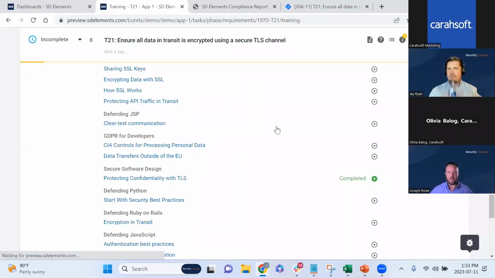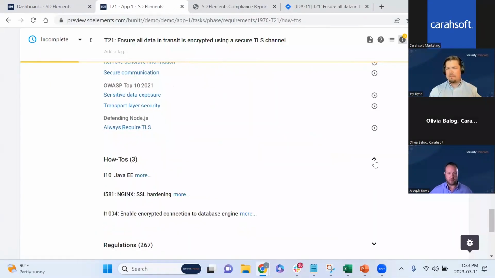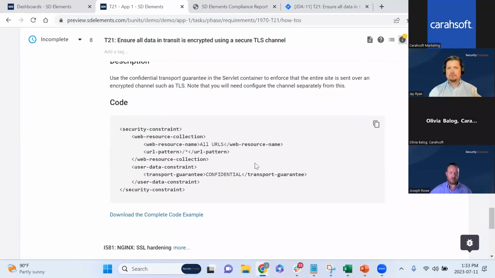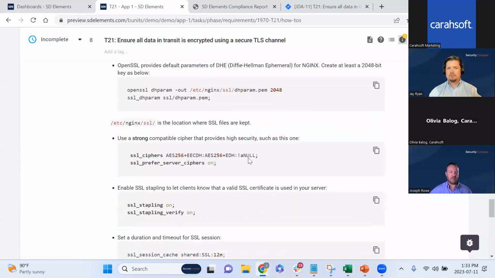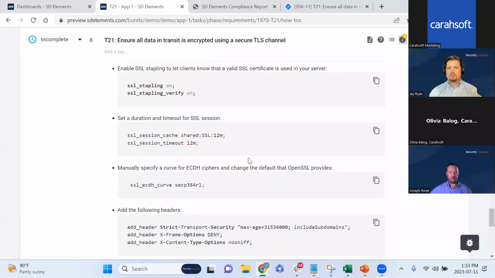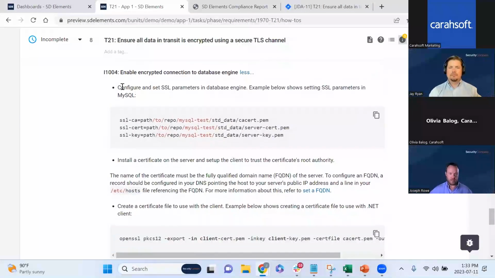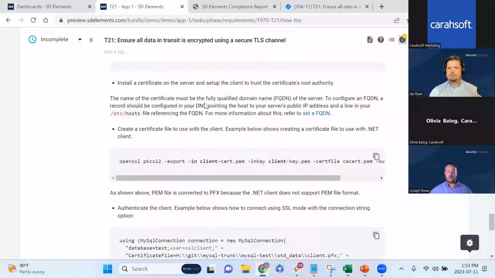In addition, the vast majority of our countermeasures will also include how-tos. And these are, again, specific to the technologies. So it might be something like a code snippet, and we've got that in Java here because we said we're using Java. Or how do I harden my Nginx TLS implementation? And we'll actually walk you through that right here. Or how do I enable an encrypted connection to my database engine? And again, specific examples, we said MySQL, so we got that example coming in here as well. So these are created by our team. They are fully vetted. They're obviously free to use for help, and we stay on top of them constantly.